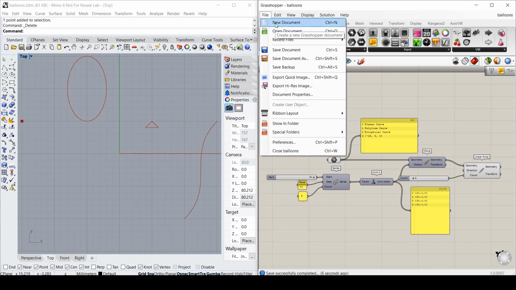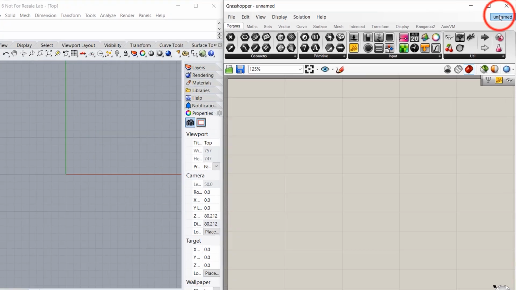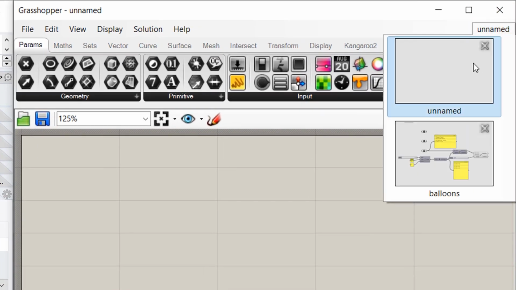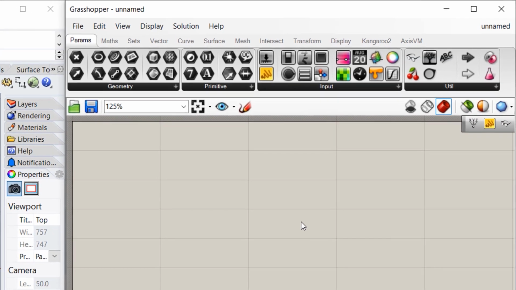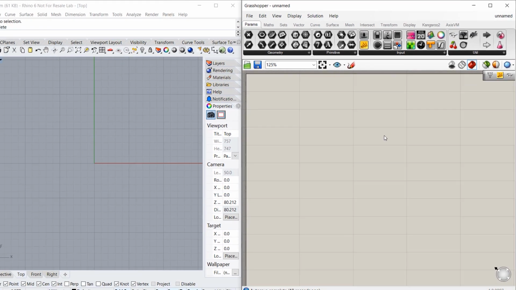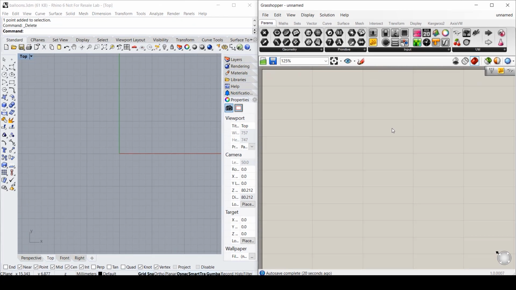I open a new document. In the right upper corner, the user finds the File Browser control. The documents can be easily activated or closed by one click. In the next minutes, I show you some basic ideas to create geometry from the ground inside Grasshopper.